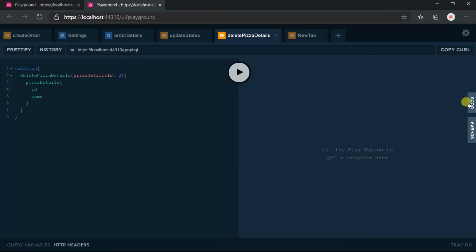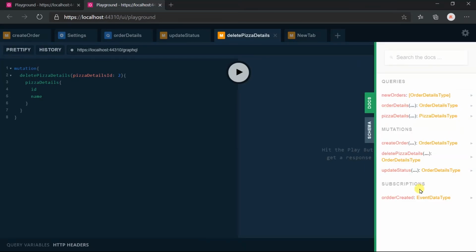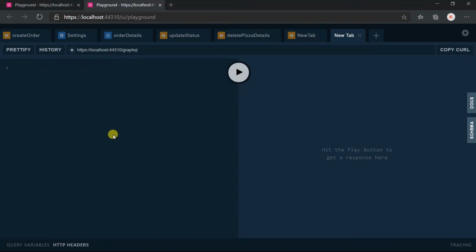Open docs. Here you can see that along with the queries and mutation, now it contains the subscription. Write subscription, use order created, and obtain the order ID. Execute this. Here it shows the listening in the bottom. So it will wait for the new data.